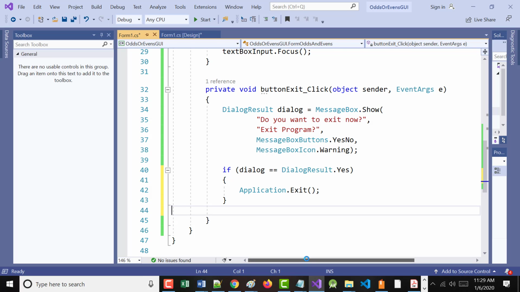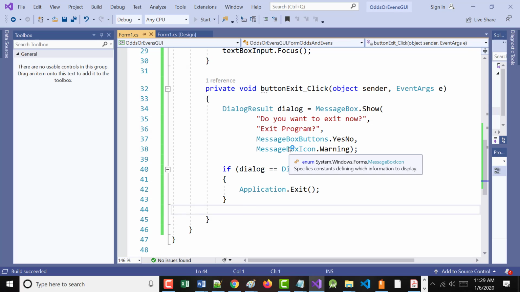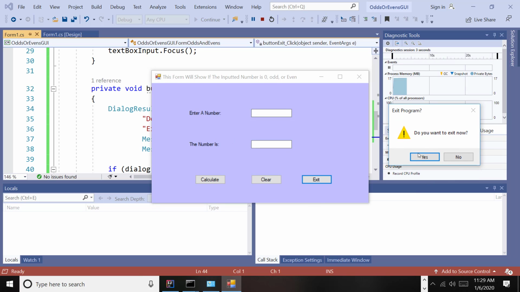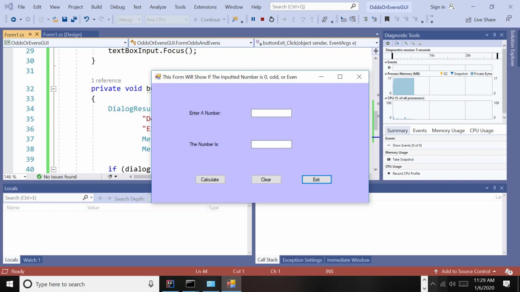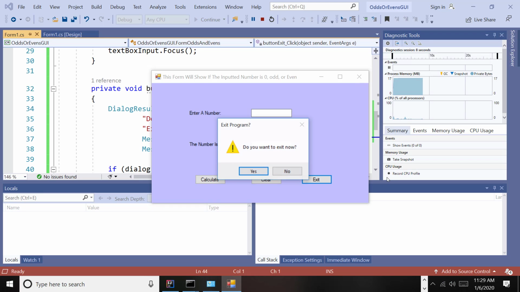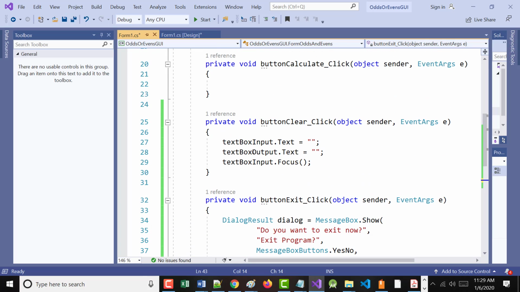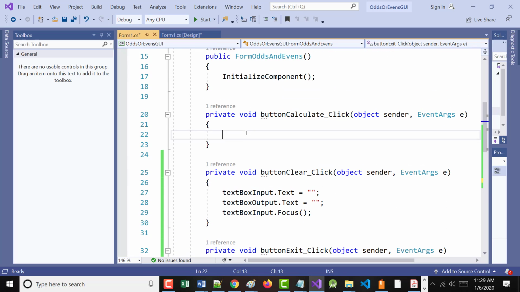So now let's take a look at it. Okay, do I want to exit now? First I'm going to type in no, which should keep me here. Good. Do I want to exit? Yes. And I'm gone. So that's the code to do that. All right. So we have put in the code to handle our clear routine and to handle our exit. So the only thing that's left is the calculate. So let's do that right now.